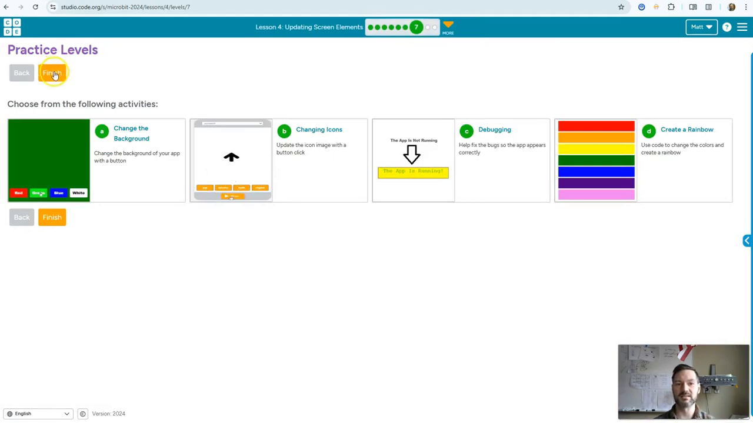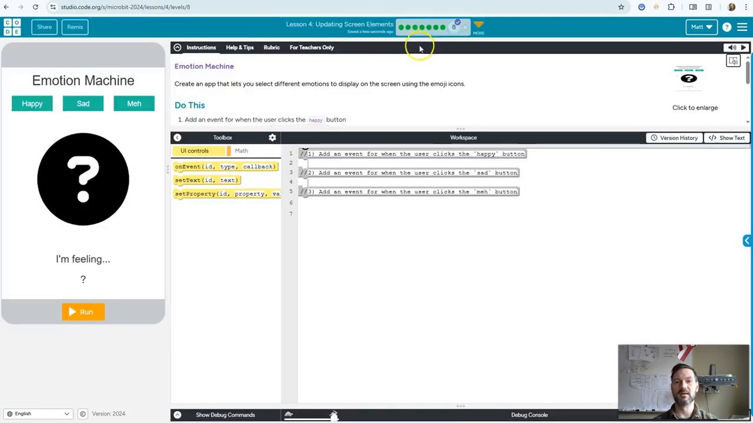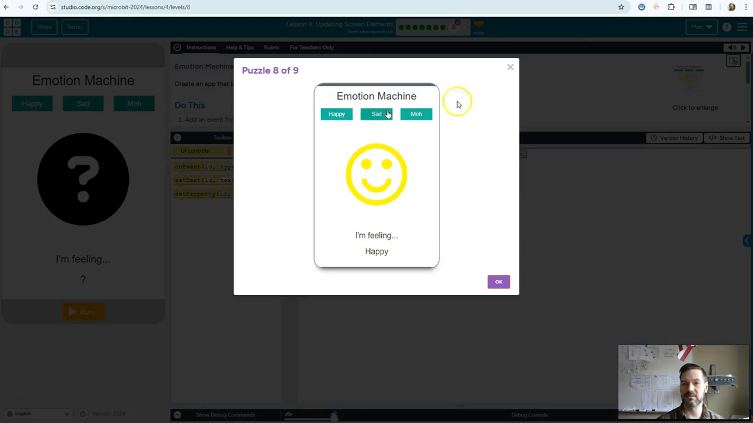All right, we are done with the practice levels. Let's move on to level 8. Emotion Machine. Create an app that lets you select different emotions to display on the screen using the emoji icons. And they've got an example over here. So we can see what this looks like when you click on the different emotions, it will change the image, and it's changing the text on the bottom as well.